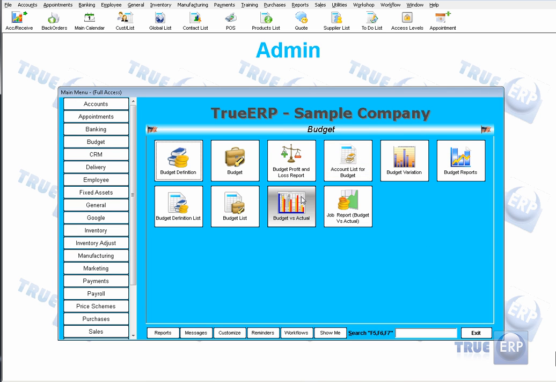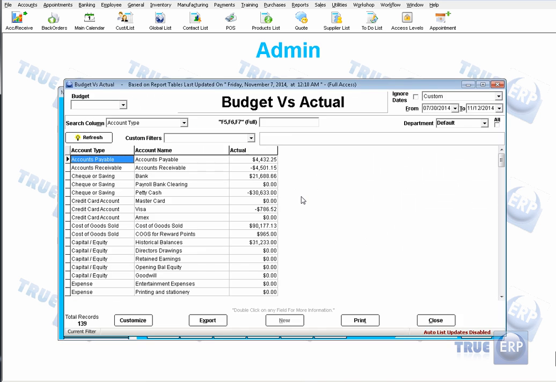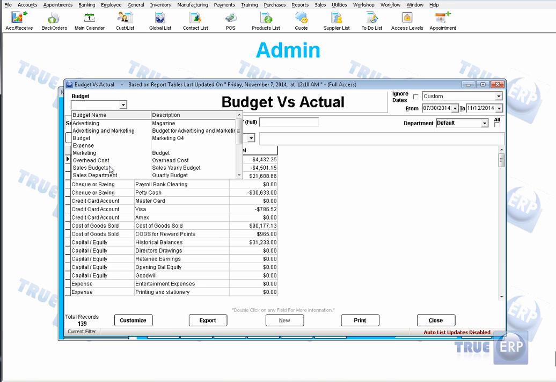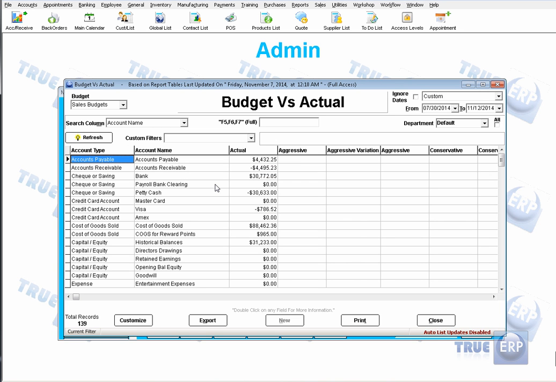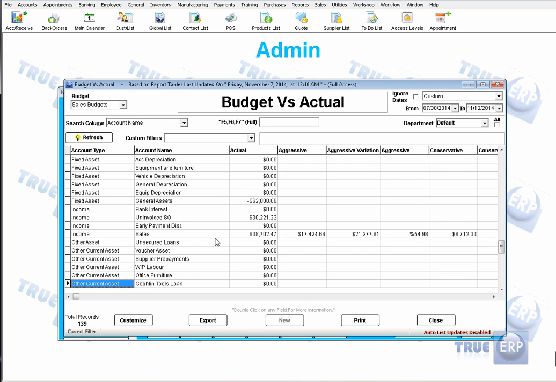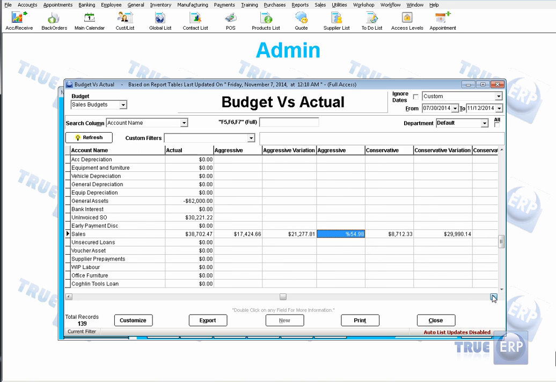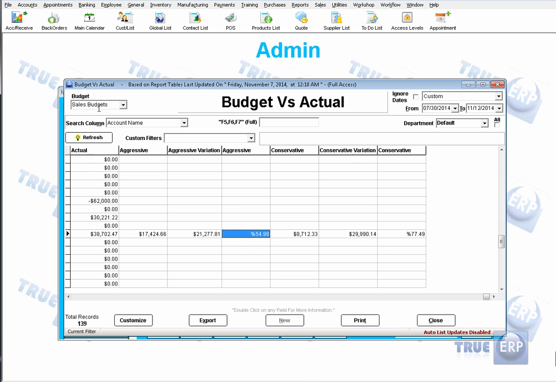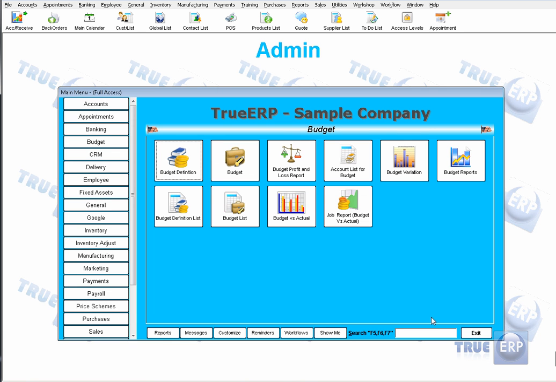If we go to the budgets versus actual, that's another report that we have. And here, you would actually be able to even choose your budgets, just like so. And then if we scroll down to our particular accounts, there we go. If we scroll down to those accounts, we can actually see the aggressive, the variations, and again, the conservative amount, and what's that percentage for this particular budget that we actually set. Let's close that out.